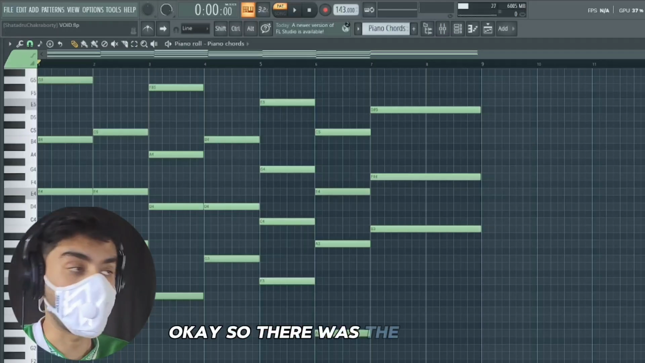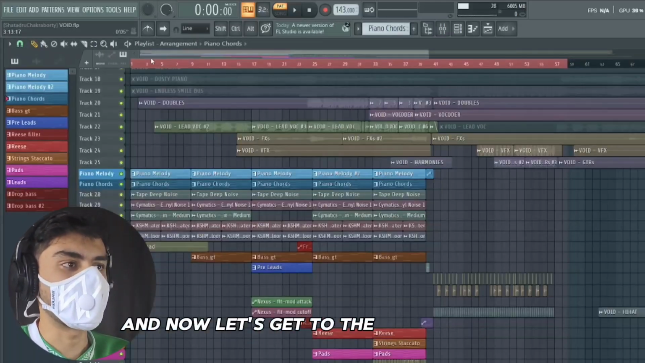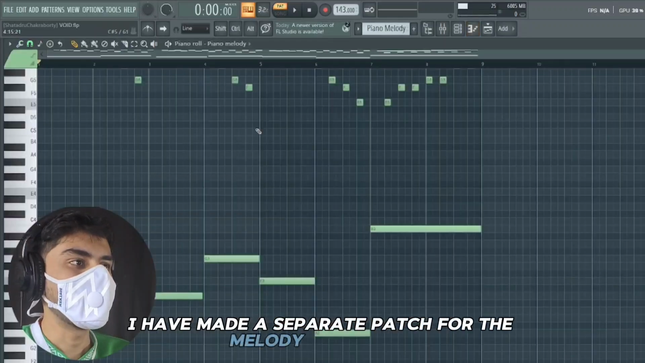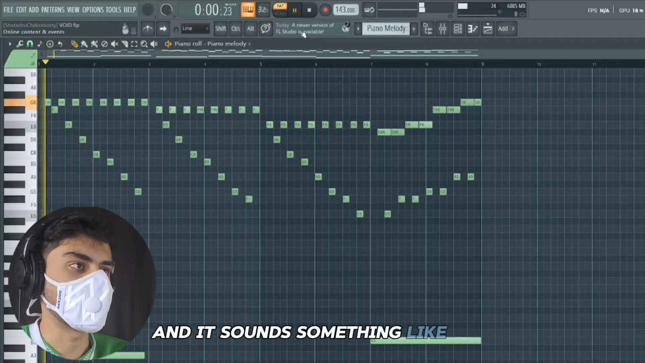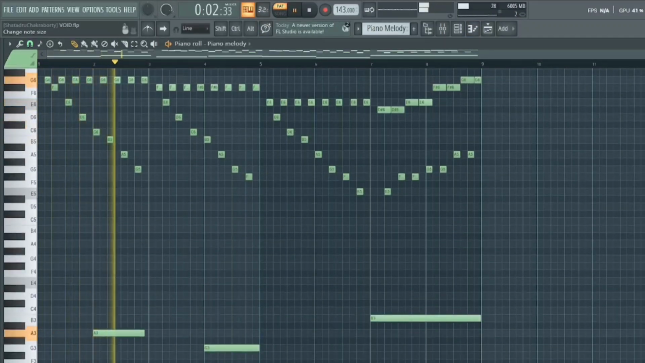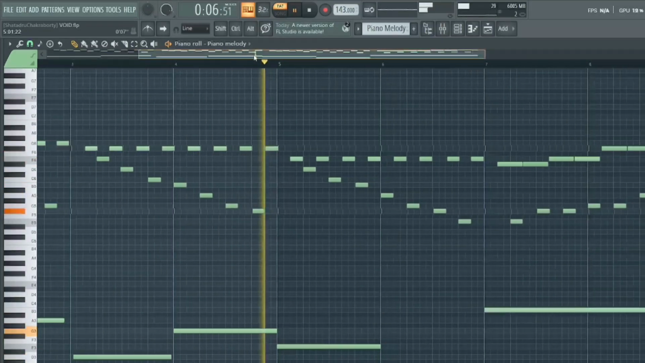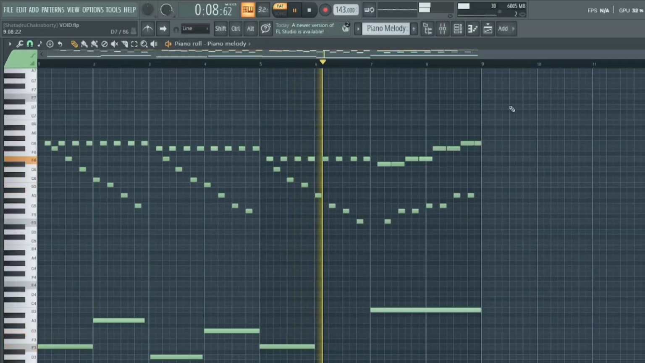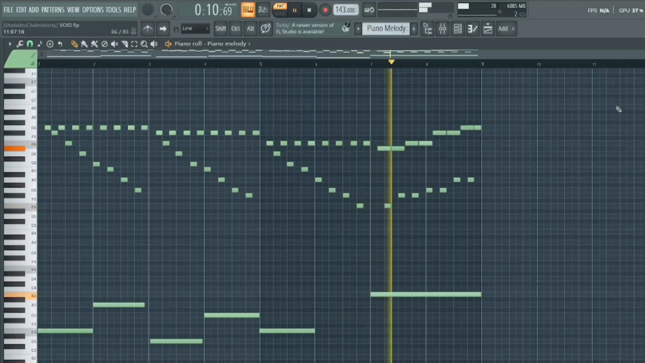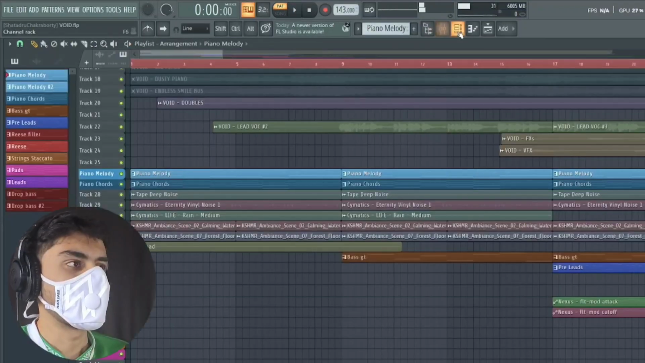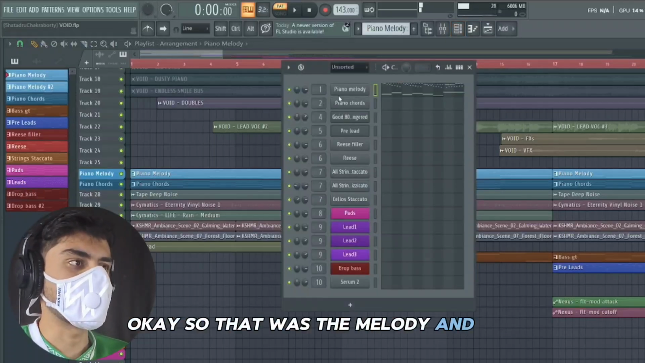Okay, so that was the chords, and now let's get to the melody of the song, which is this. I have made a separate patch for the melody. It's this one, and it sounds something like this. Okay, so that was the melody and the chords.